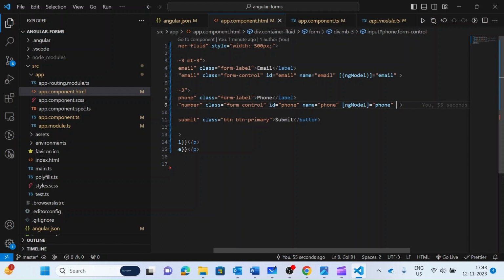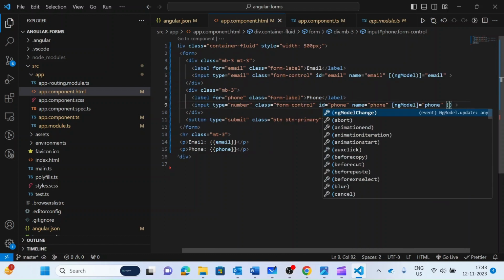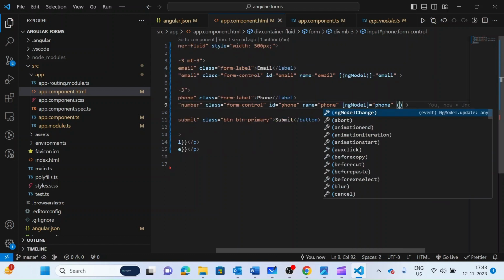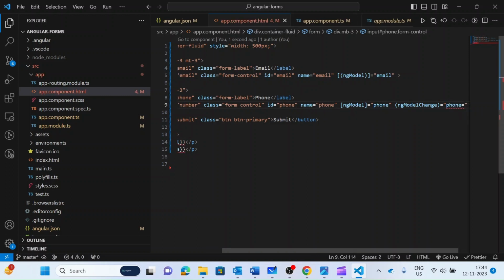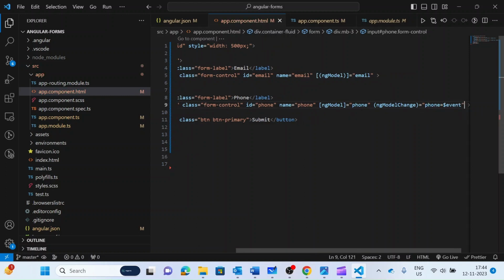So ngModel also emits one output event, by the name ngModelChange, right? And so what we do now, we subscribe to that event. Whenever there is a change in the input, ngModel will emit this event, and we can make an update on the component property phone. We can simply update the property right in the template. We can pass the expression here, that is phone equal to $event, right?